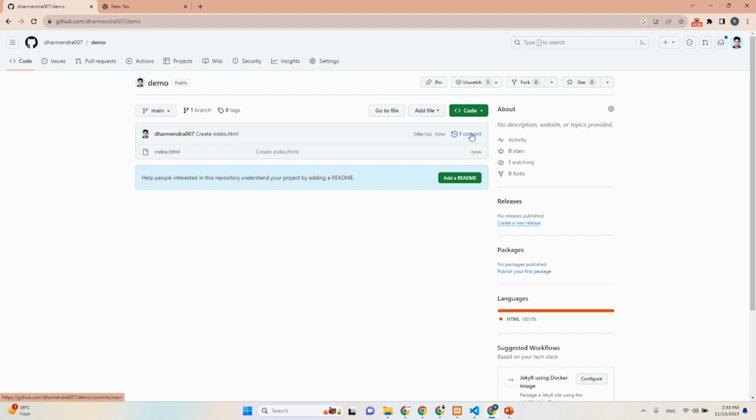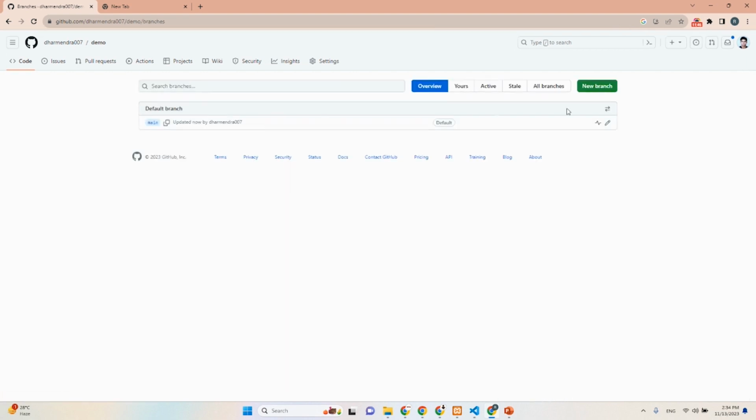Now you can see here, this is about GitHub. The UI might be different for GitLab and different for Bitbucket, but you can see one commit is there, which means I recently created one index.html file. That commit is coming here. You can also see one branch. The default branch is main, always main, and you cannot delete it.